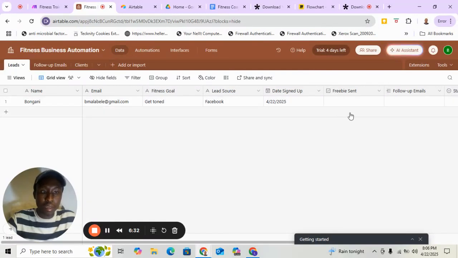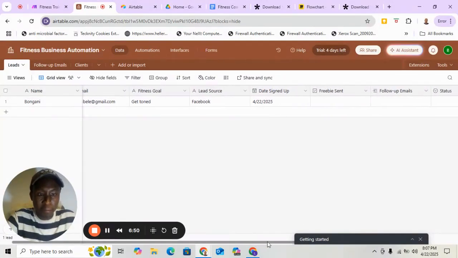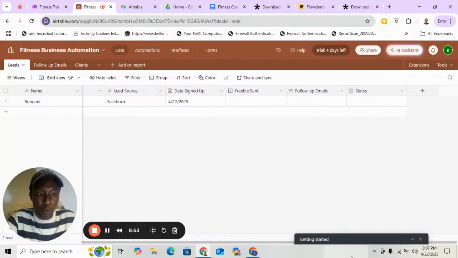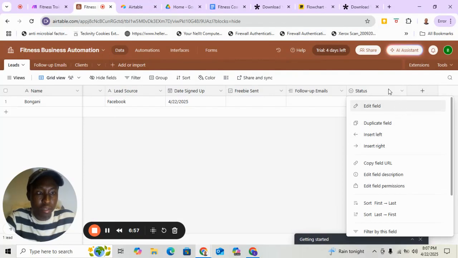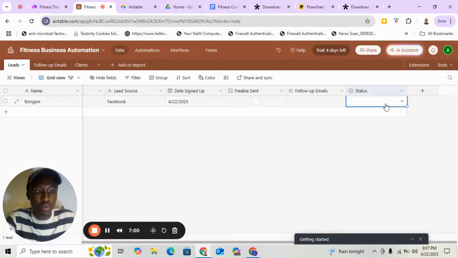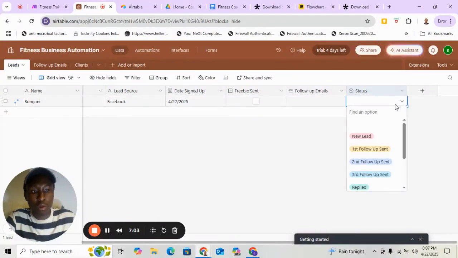So actually in the back end, it's sending the freebie, and I've put a delay in the notification. So freebie sent. This is actually going to update as soon as the freebie has been sent. So we should see it popping up not so long. And you also have status, and I'll explain this in a moment. And this ties into the other automations that we are going to do next week. So like with the follow-ups.